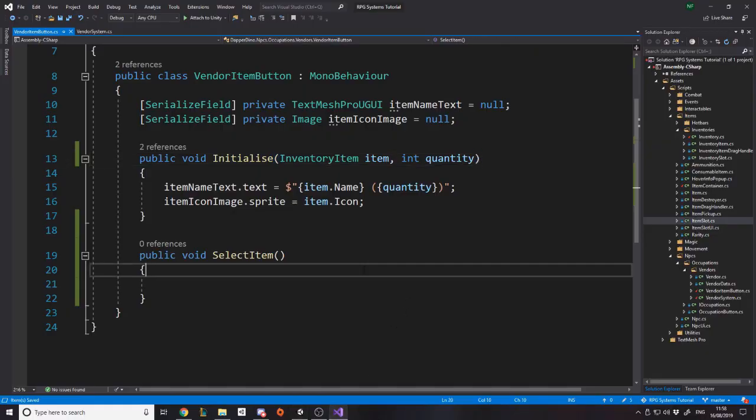Okay, so now I think it's a good time just to think about exactly what we need to do. Currently our vendor item button's very detached, in the sense that it just gets initialized and that's it. What if we buy something from the NPC? We obviously want to reflect that by updating the UI to say how many you've got left of an item, and if we run out of an item, we want to get rid of the button and so on. So we're going to need to make the button actually know what's going on, either by listening or being told.